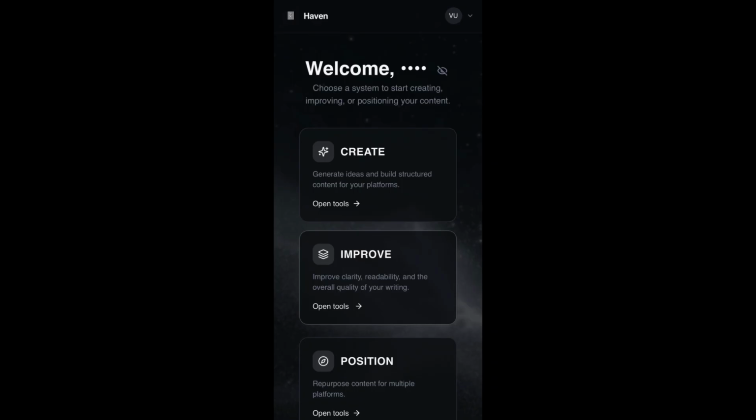Honestly, this is not another content tool you see out there. This is the first time I've actually seen something that works from nothing to a full content plan without guessing. Most people don't struggle with content because they are not creative. They struggle because they don't have structure. And that's exactly what Haven has fixed for everyone out there that creates content with intention.